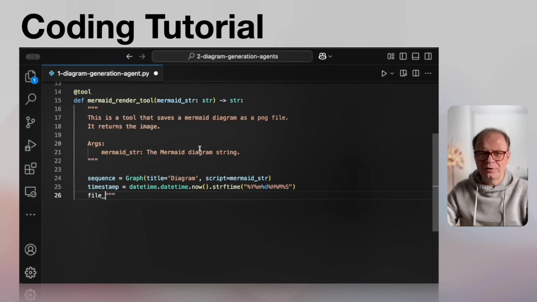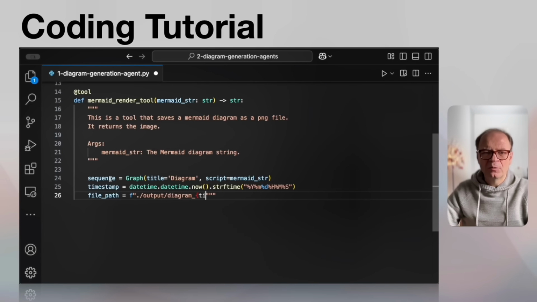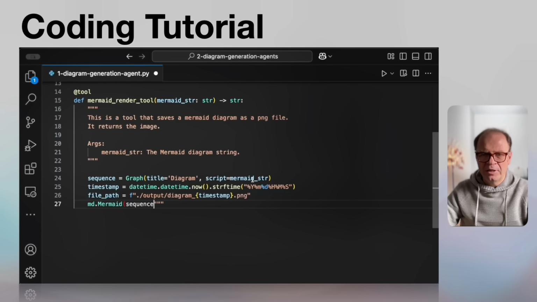So to ensure the best outcomes, this docstring must be descriptive and include the purpose as well as the arguments. These are important. Next, we're going to create a sequence as a graph, and we're going to get the timestamp and then pass the file path as the diagram_timestamp, so that in every iteration of our UI tool, we can save our image as a new diagram with timestamp.